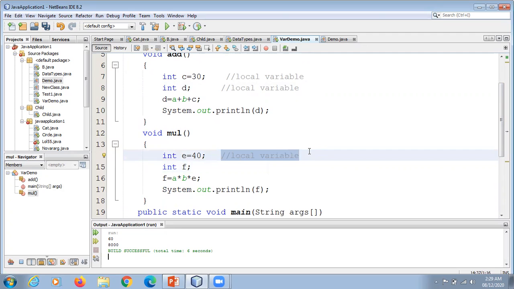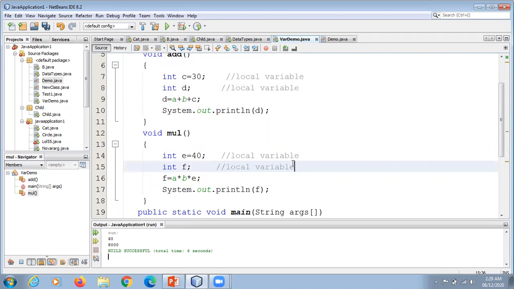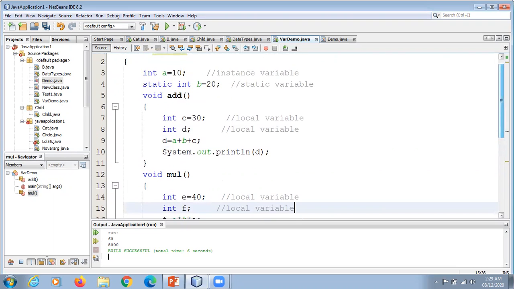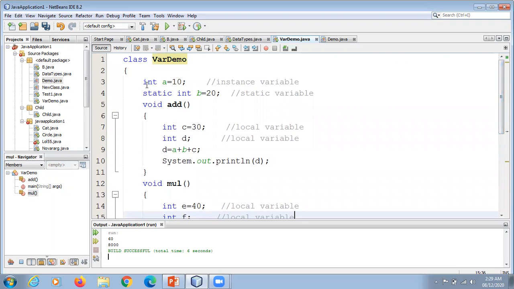Okay, so this f is also a local variable. So here in this program we have all three types of variable. The variable which is defined here is an instance variable. Then the variable which is defined with the static keyword is a static variable, and the variables which are defined inside any method, constructor, or a block, those variables are local to those blocks. So they are known as local variables.